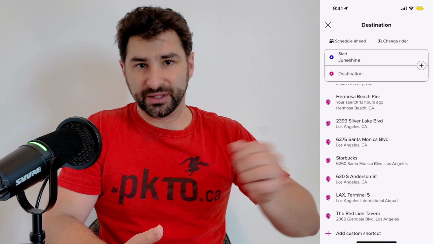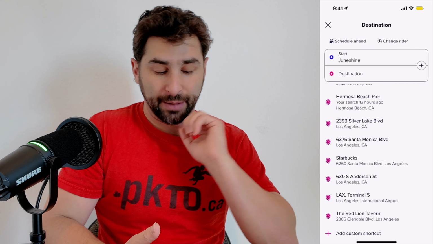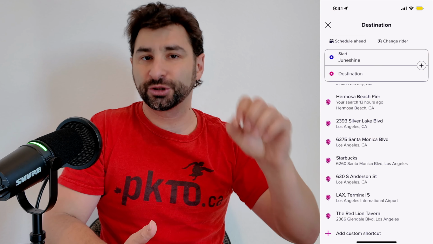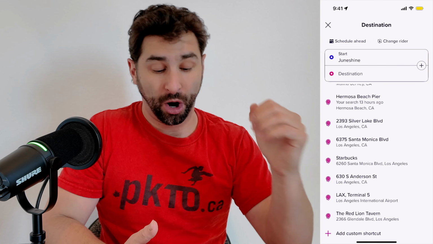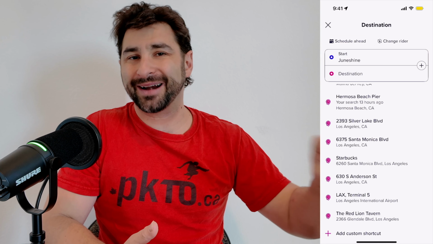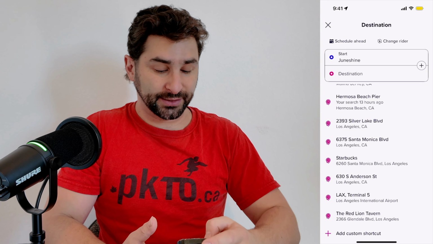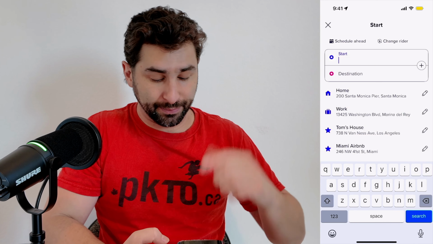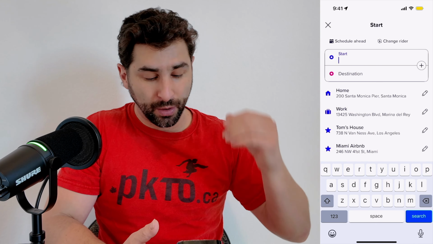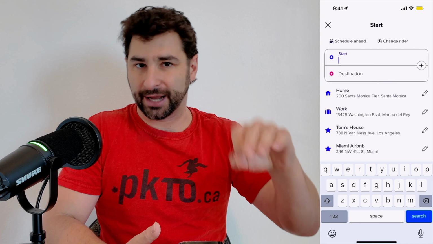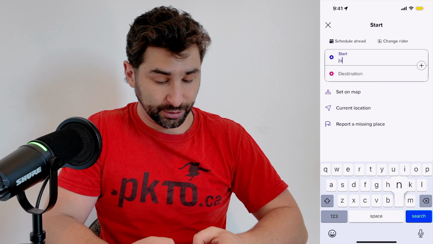Now, once I do, this is going to pop up. As you can see at the top, my start is June Shine. So when it comes to Lyft, it automatically tracks and sees where you are. So you can see my start location is automatically auto-filled. So it automatically knows where you are. If, let's say, this is incorrect, I can click start and then put in my exact address that I'm at right now. But what typically happens is when you pull this up, your start address will be your exact location that you're currently at. So like I said, I'm at June Shine right now.